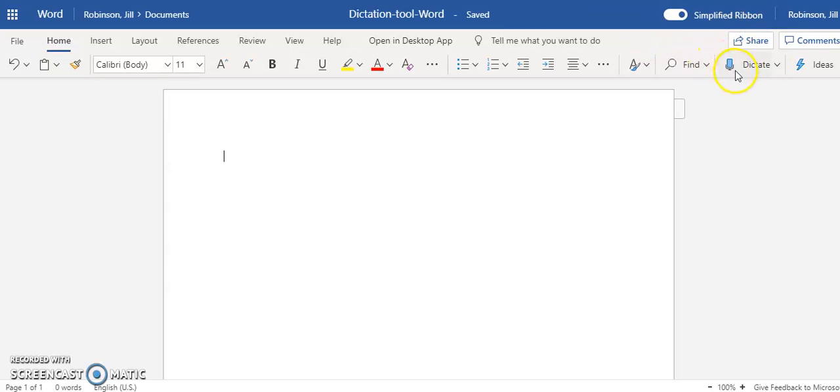We're going to come over here and click on the Dictate tool. You can see the red circle indicates that it is now recording, period. This is a test of the dictation tool in Word Online, period.